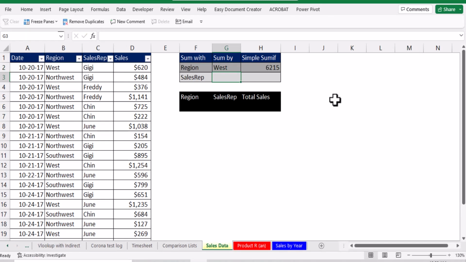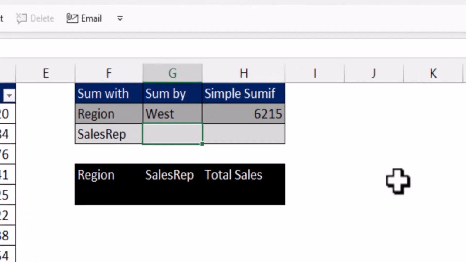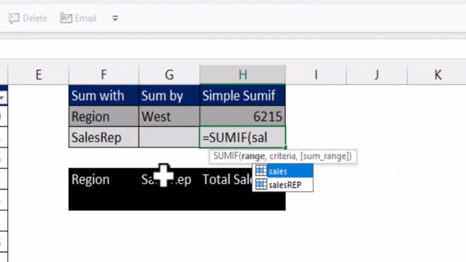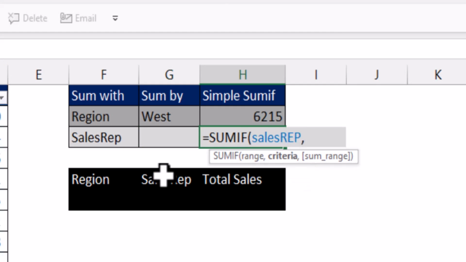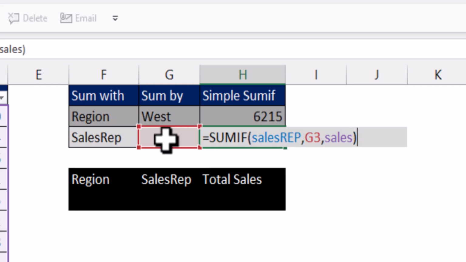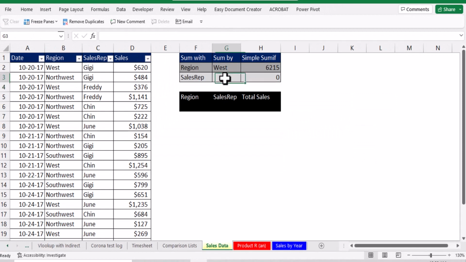Similarly, we can apply this formula to calculate the sales by sales representative. Type SUMIF, open parentheses, my range is sales REP, criteria this cell, and sum range is my sales range. Close parentheses and hit enter. Now it will give us total sales by sales representative.